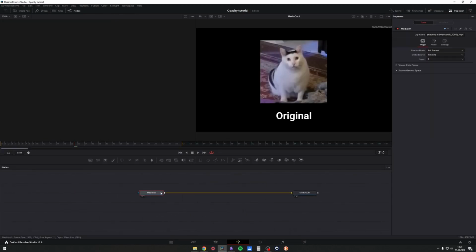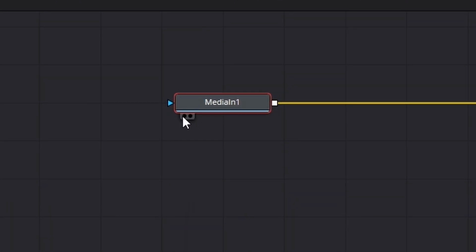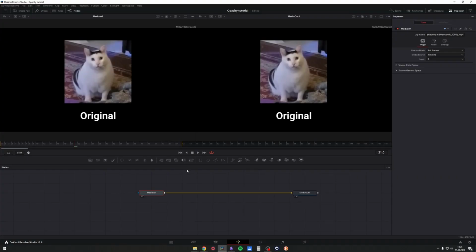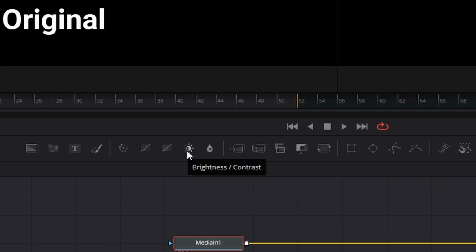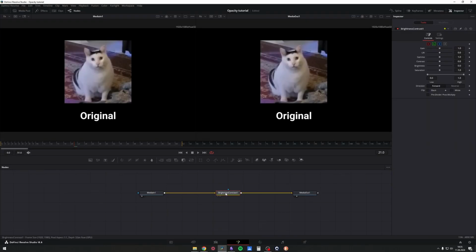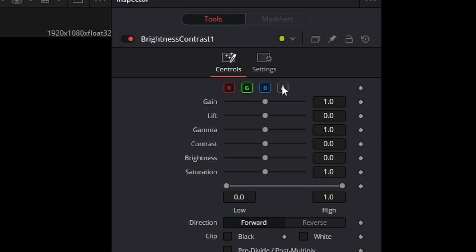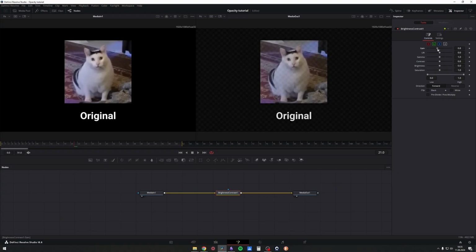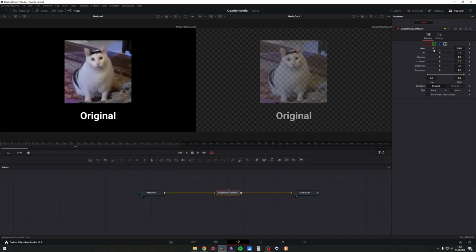into the Fusion page, and we will create the second screen, the left screen, by clicking on the black button. Then we will add brightness or contrast, and with brightness or contrast selected, we will click on then A as alpha, and voila, you have created an opacity slider.